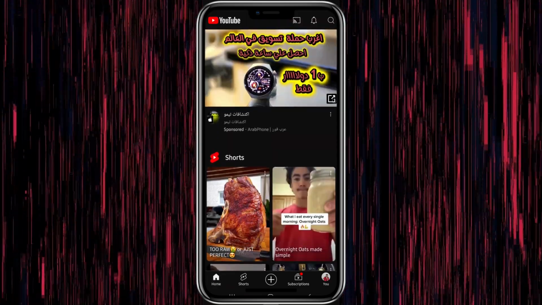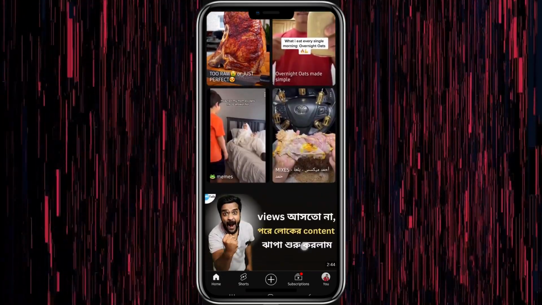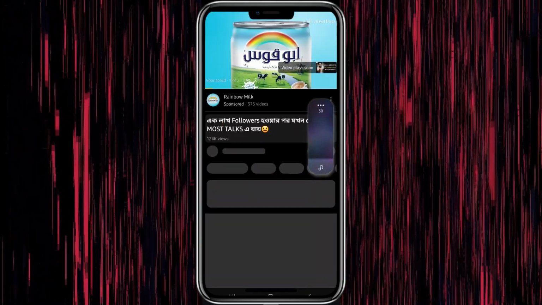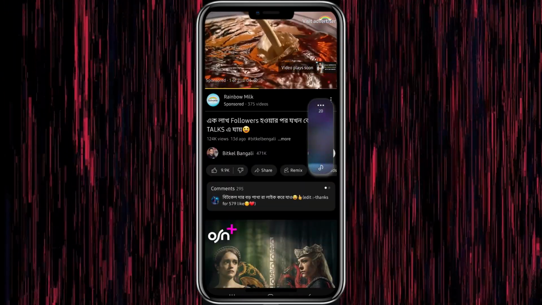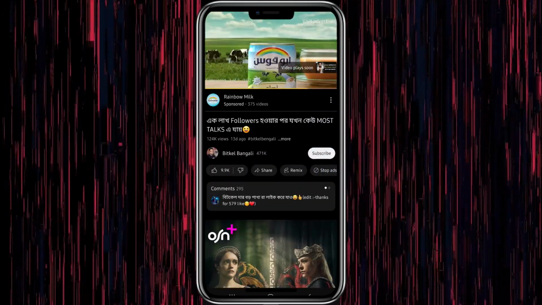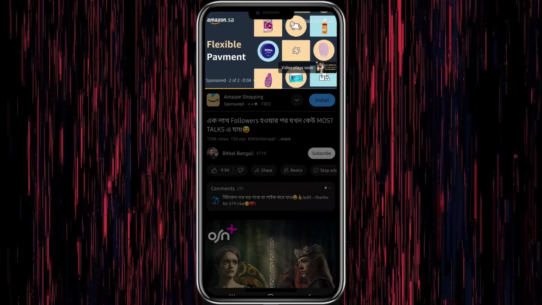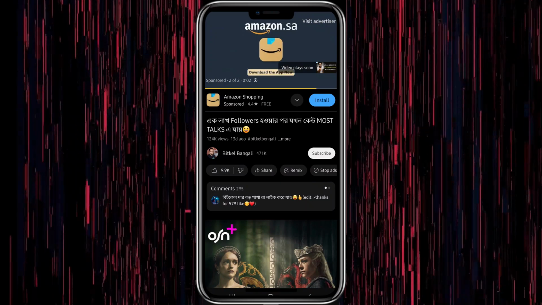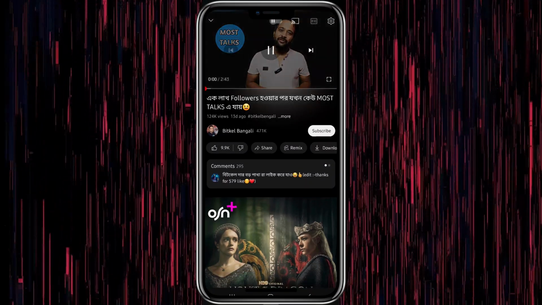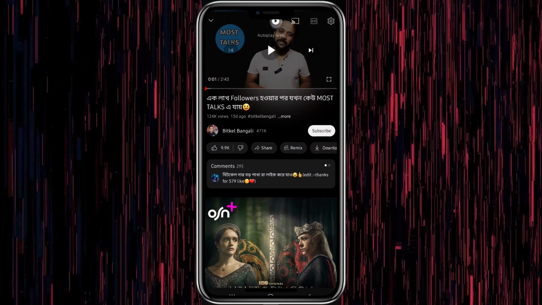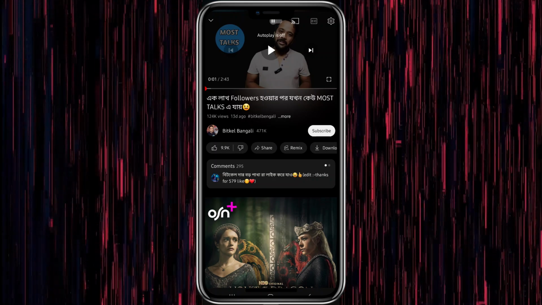The first way is, if you open up a video, you can see an option in the top right corner called autoplay. You have to turn it off. Just wait a minute for that. Then here you can see there is an option called autoplay. If this is turned on, you have to turn it off.